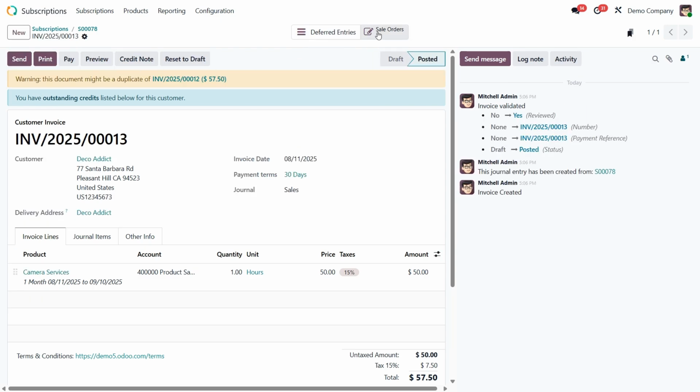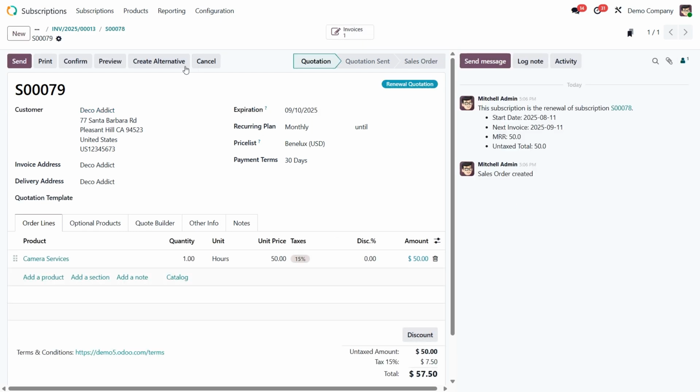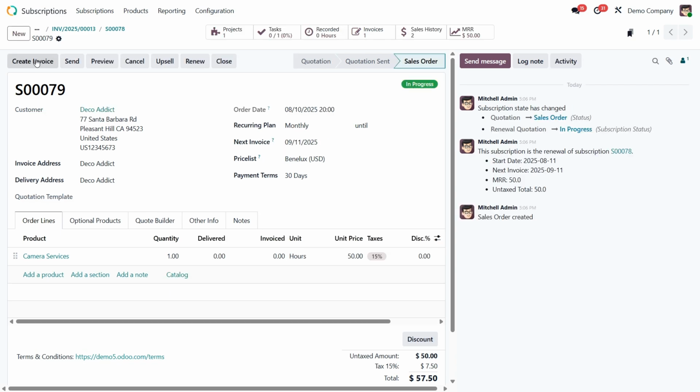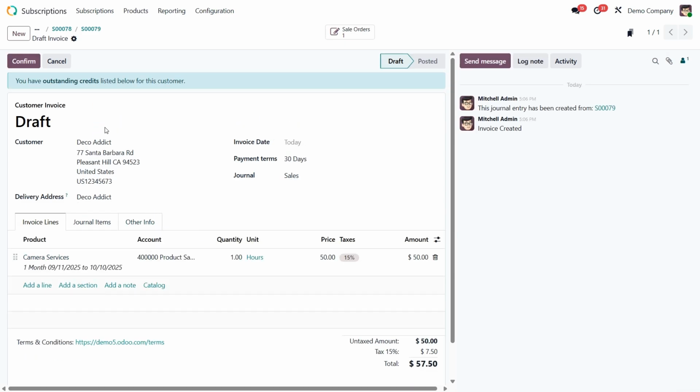Now back on the sales order, you'll see the Renew button. Clicking Renew automatically creates a new quotation for the same customer and product. This new quotation is clearly labeled as a renewal quotation. From here, you can treat it just like any other sales flow. Click Confirm to activate the renewed subscription, then create invoice, choose Regular Invoice, and click Create Draft again. Once the invoice is generated, confirm it.